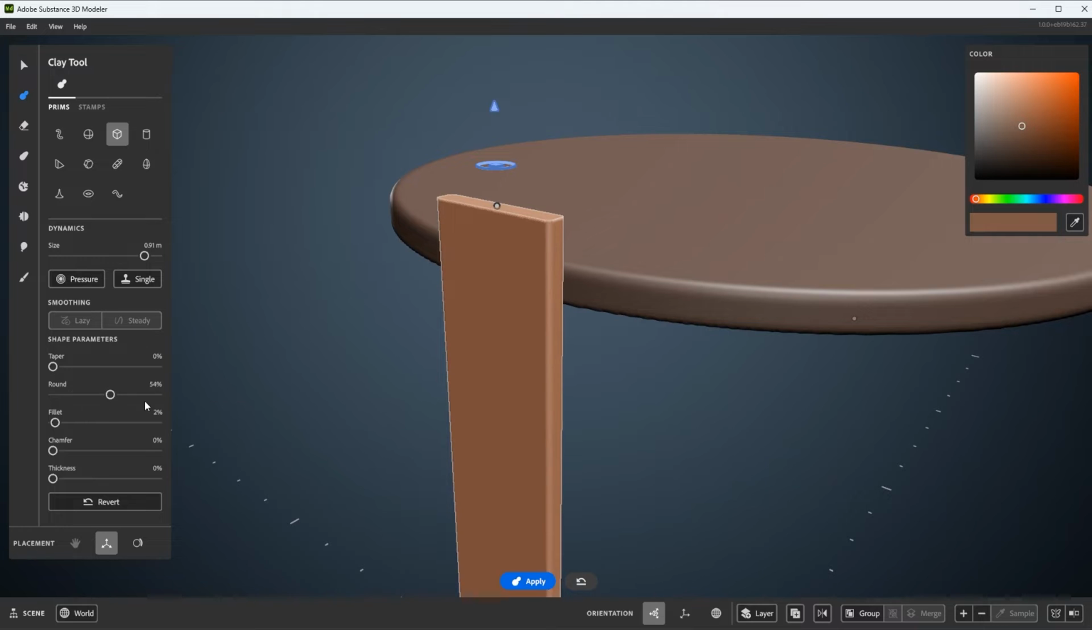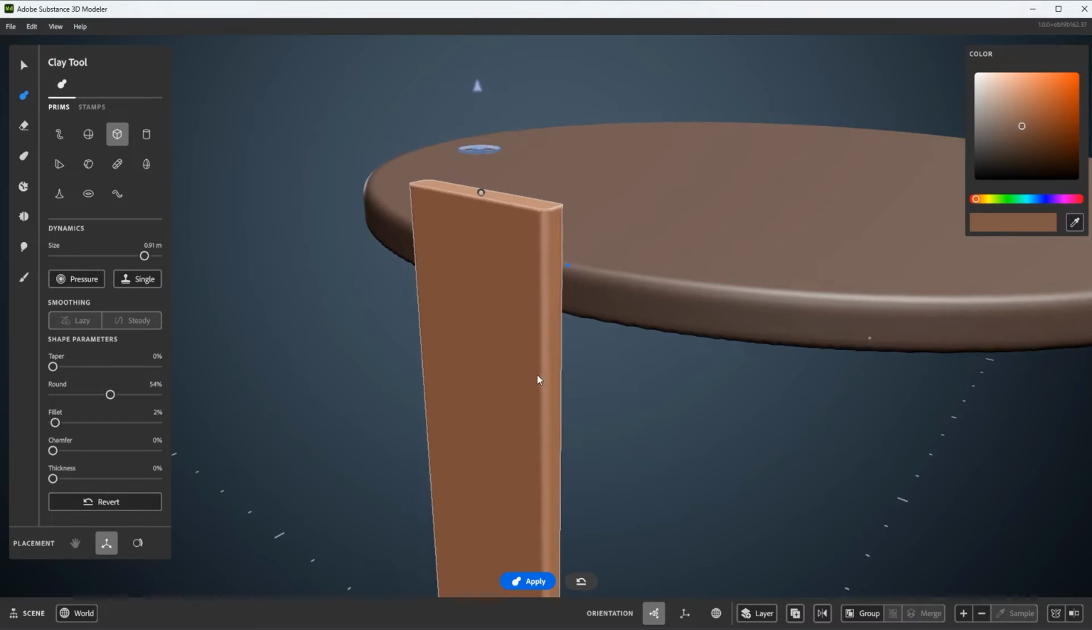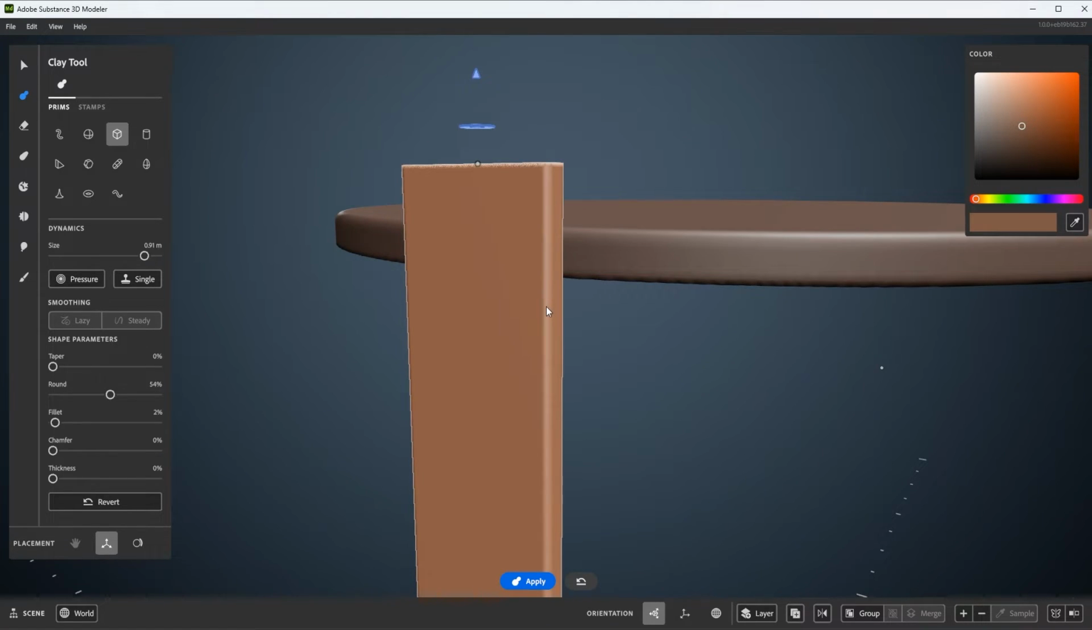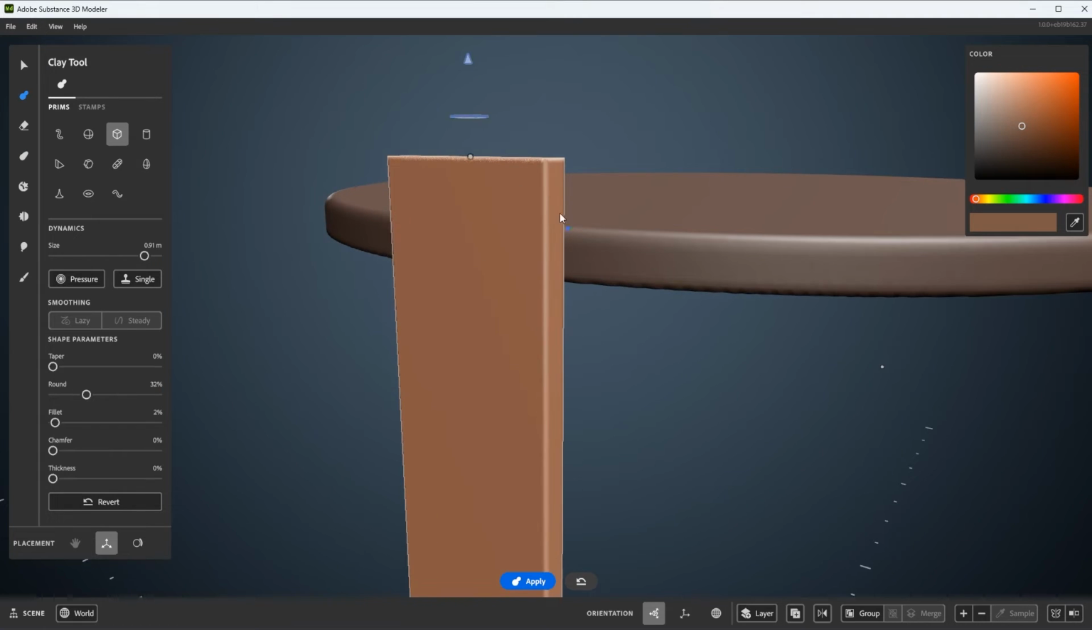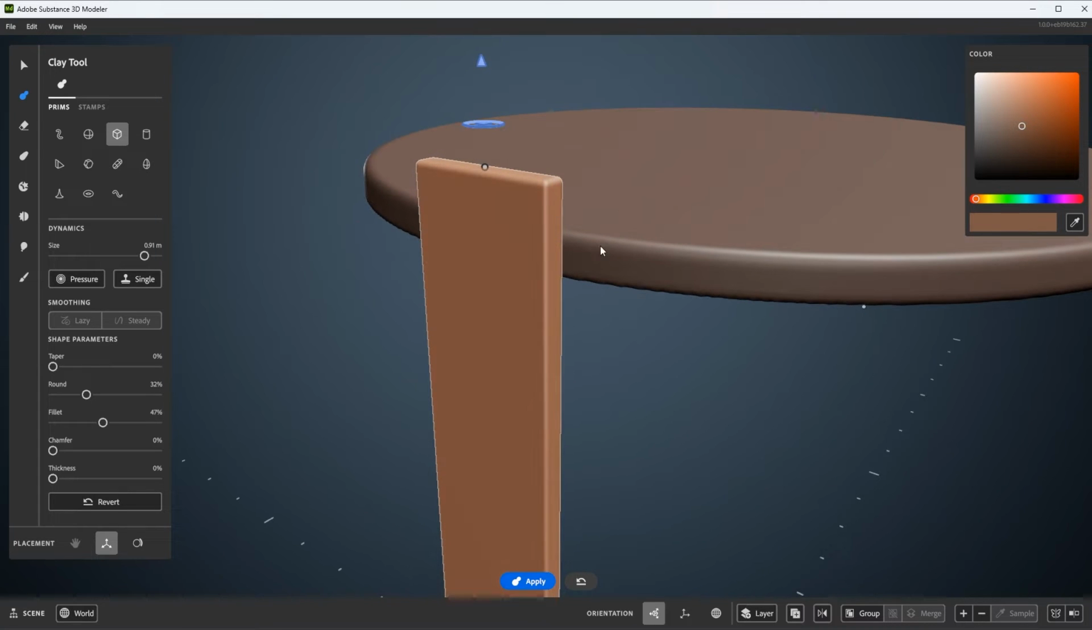Let's just round the edges. So I want to get a little bit of rounding here. It's really nice to create a little bevel edge like this because it really can help capture the light when we actually go to render this later. So here I will just go ahead and set that little bit of roundness. Let's also add a little bit of a fillet to my shape, and that looks pretty good.